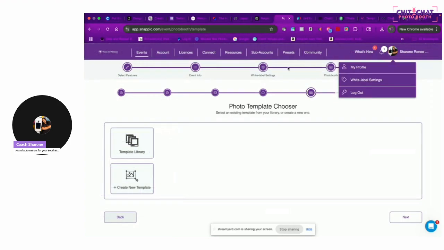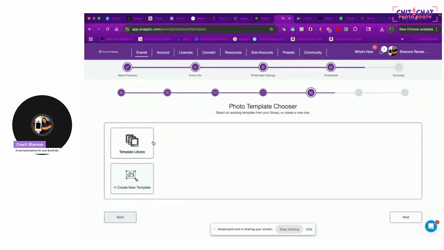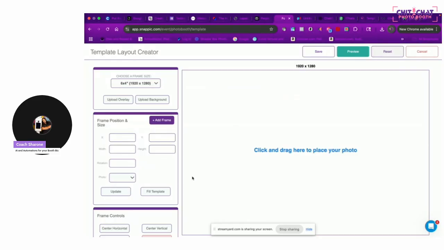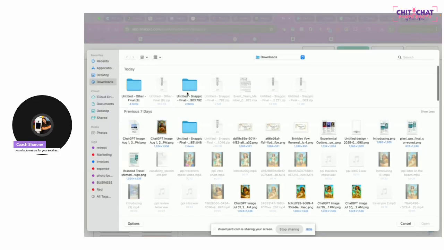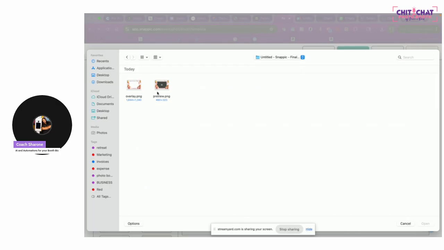Hit cancel real quick. This is if you don't have one of your templates. Templates are here. You can save templates. Maybe it's something that you do all the time. Maybe this is an event that you do all the time. You can just start saving some of them. Okay, so we're going to create from new. We're going to use this size. We're going to upload our overlay that we created. Go right here. And in here, you've got your preview that you would send to your client. And here's your actual overlay. So make sure you pick the right one.